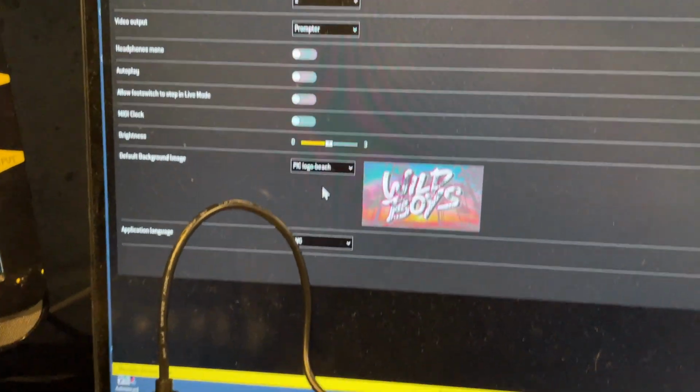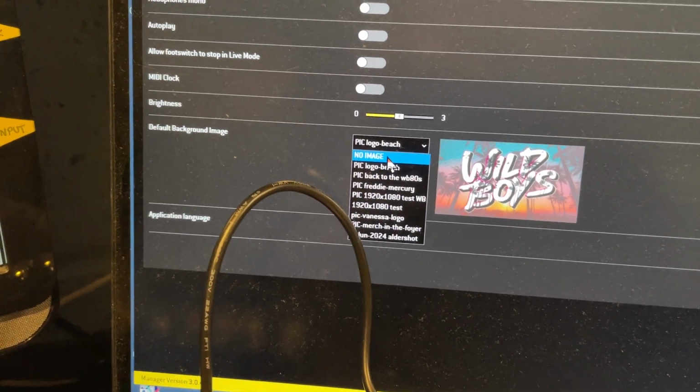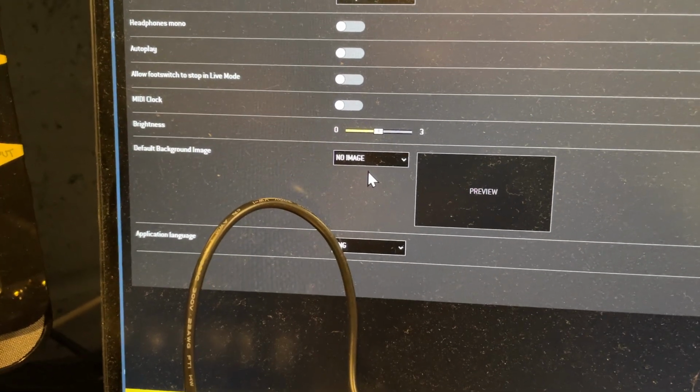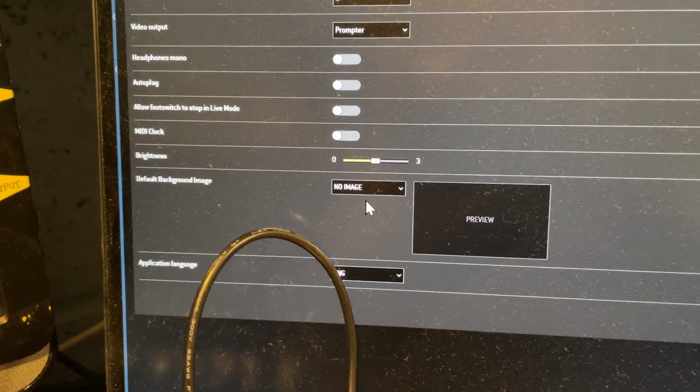So that's where you find it, in the settings, and choose the image of your choice, or if you want no image, which I think should be just a blank black screen, so that might be of use, which is how it was in the original firmware.